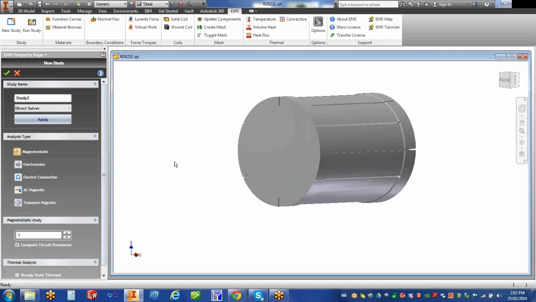Now EMS comes with 5 modules, and all of them are coupled to the thermal analysis. So magnetostatic is where you have a DC current or DC voltage and or permanent magnets. So usually you can compute forces and torques, capacitance, inductance, saturations, all of those design parameters using the magnetostatic.